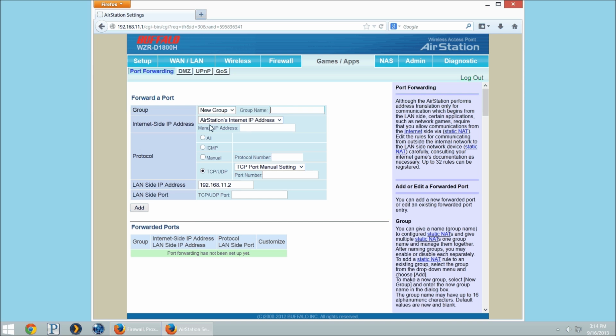Then you're going to have the internet side IP address. You can almost always leave this to the AirStation internet IP address. The reason you're going to do that is it'll automatically update for you, so that way if you're using maybe DSL or you don't have a static IP address, if you were to get a new one from your internet service provider, then it'll automatically update based on that, so that way you don't have to go in here each time it changes and update accordingly.